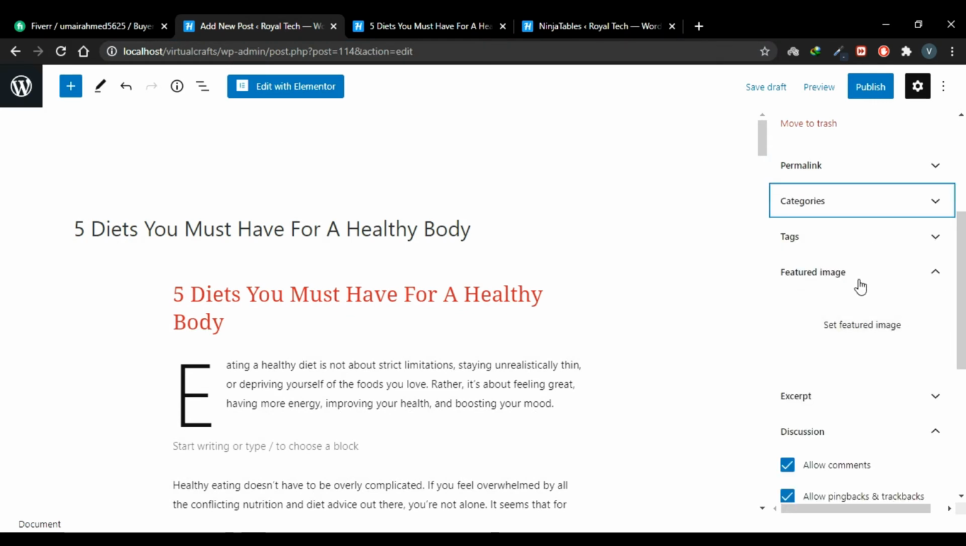You can select a featured image, and you should select one, because while showing the blog on blog page, this featured image will be highlighted. So let's set a featured image.